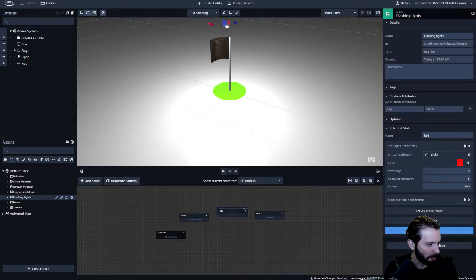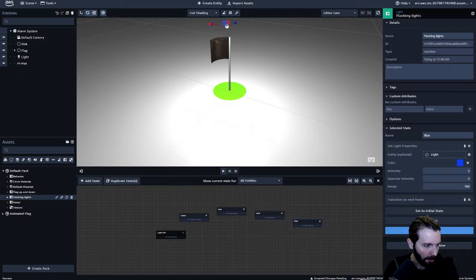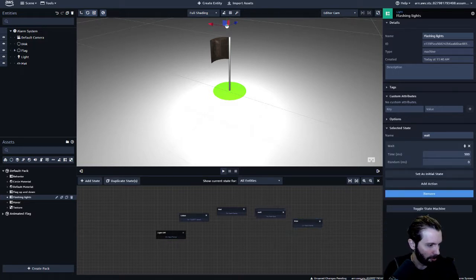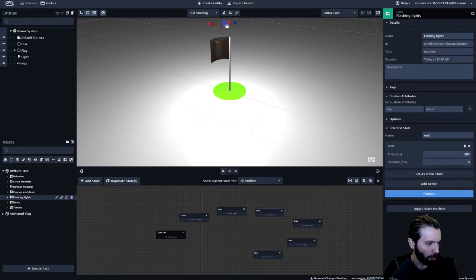Let's duplicate this state, but we don't want it to be red. We want it to be blue. I'm just trying to mix up the colors here. So then I'm going to change the color to blue. And then I need this to wait for a few seconds, so I'm going to duplicate the wait entity. And then I want it to turn back to red, so I'm going to duplicate a red state. And I need it to wait for half a second, so I need to duplicate a wait entity.